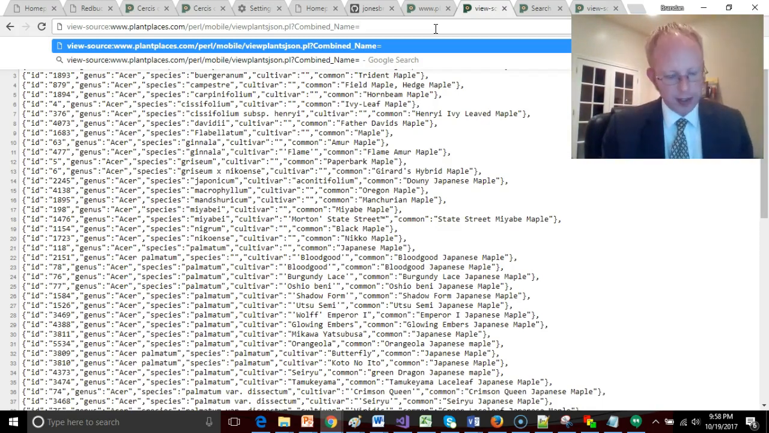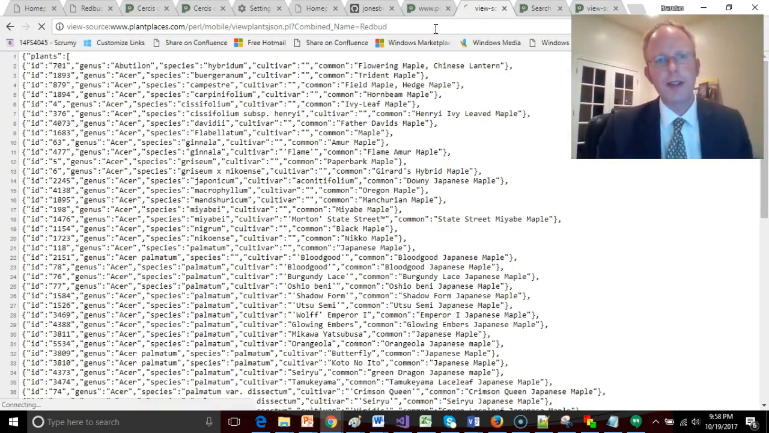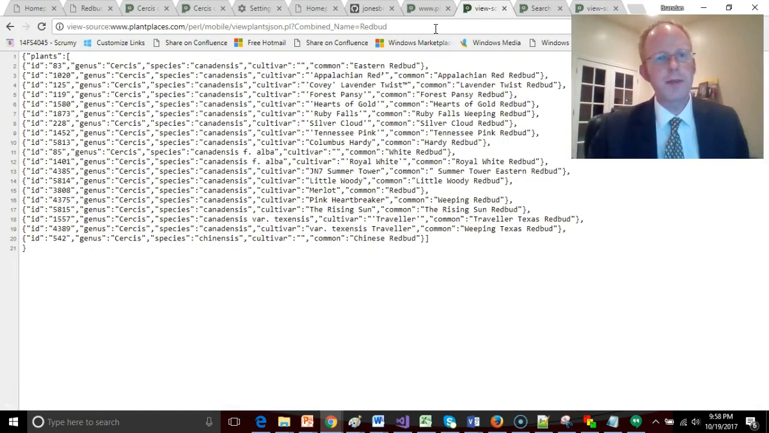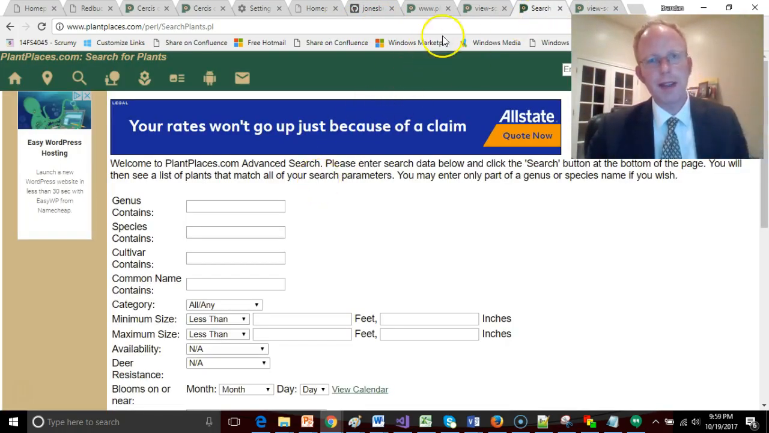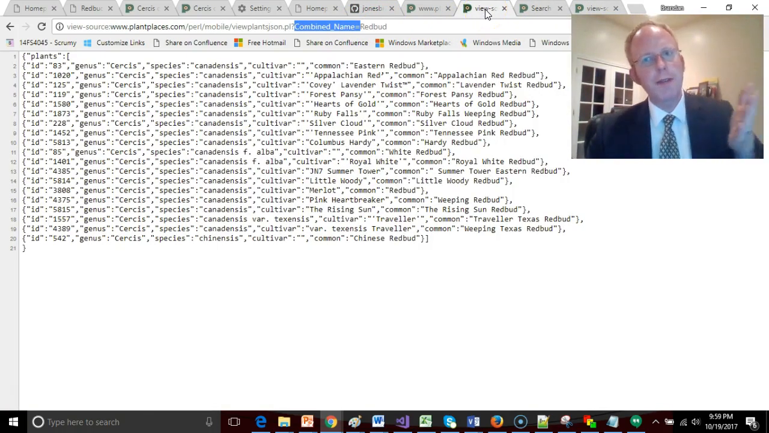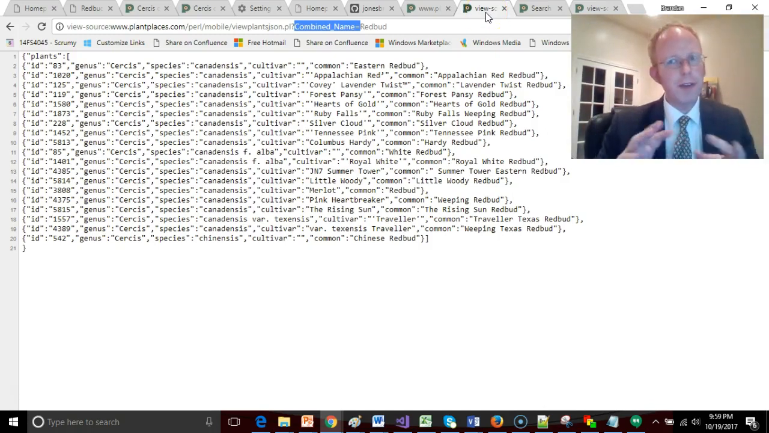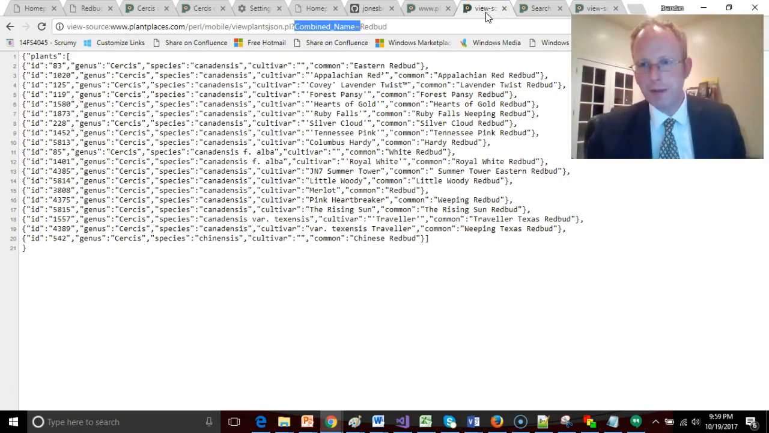So I'm going to say, what if I say Redbud? Let's try Redbud. We see we get even a smaller data set. Now, look at where I'm putting Redbud. I'm putting Redbud after combined name equals. This is what we would call a name value pair. The name is combined name. The value is Redbud. So somehow I need to make a form, something like this, which is going to take me over to this page so that I can view details that are related to my form.